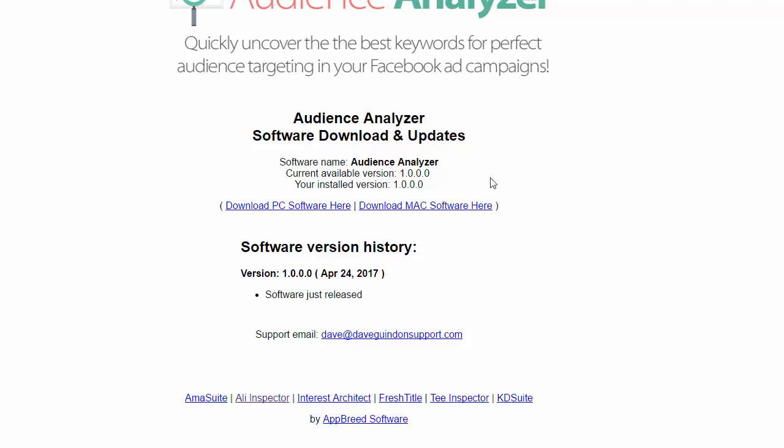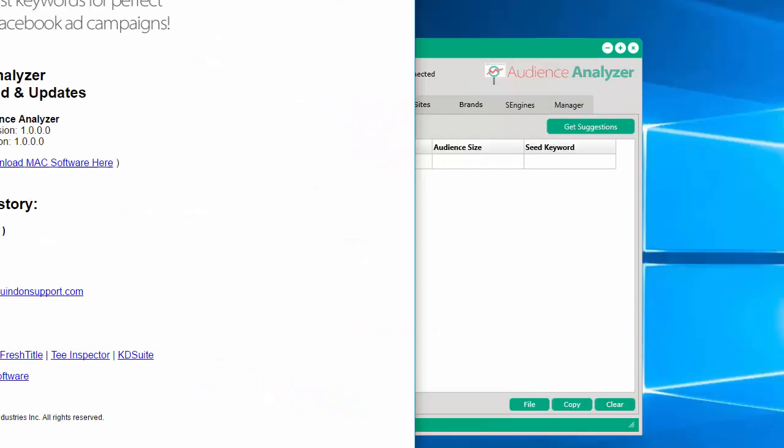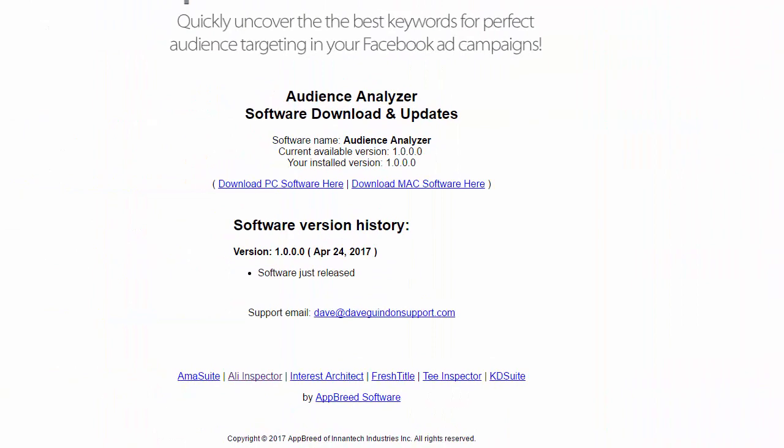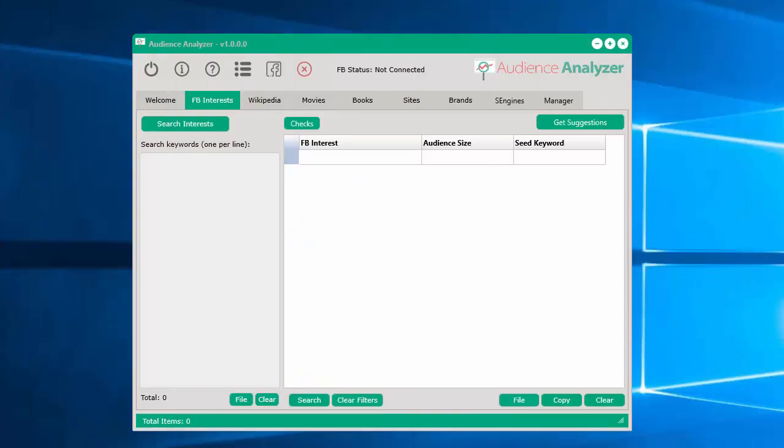Also, if you want to see what the latest version is and what you have installed, it tells you right here. Now, I do want to say that every time you start the software, it will automatically check our servers to see if there's a new version available. And if there is a new version, you'll see a little window popping up with a link in the window. And once you click that link, it actually takes you to this page where you can download the new version and install it just the same way as I just showed you in this video.